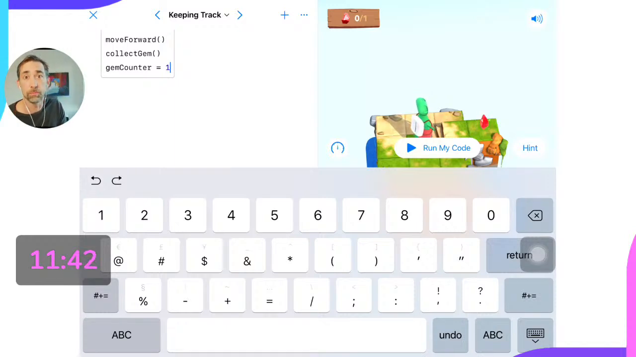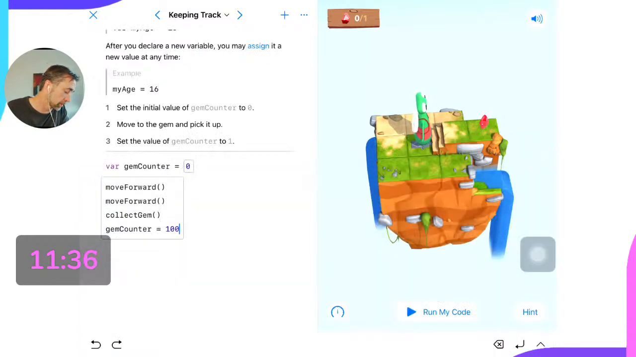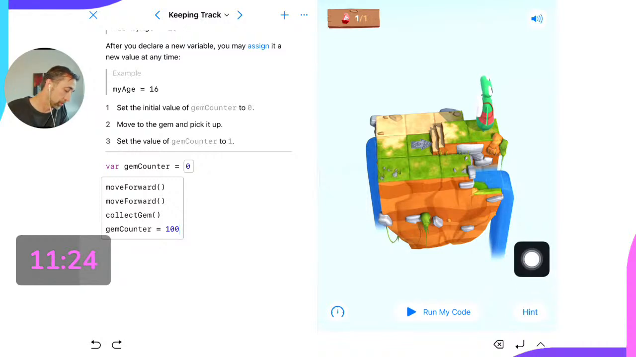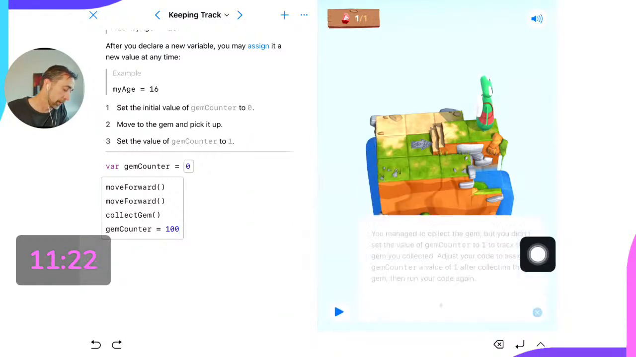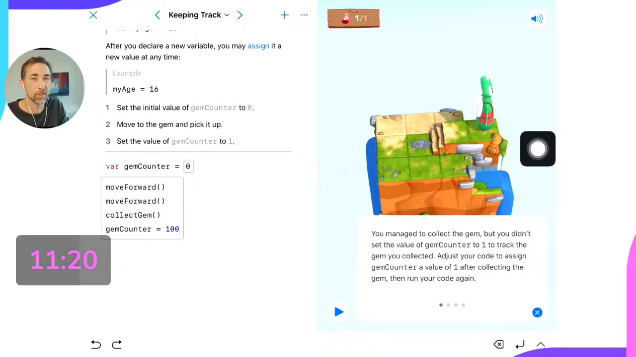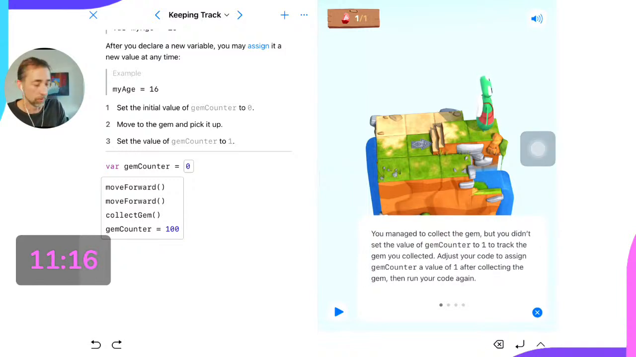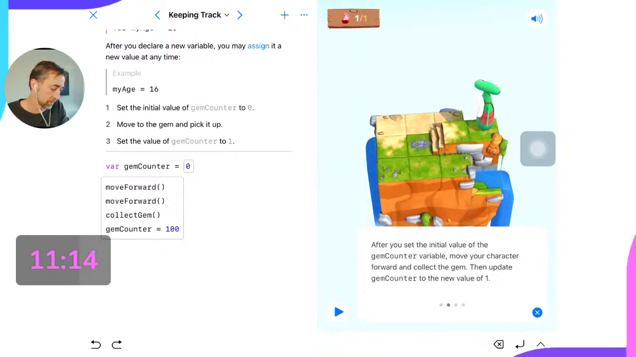Now, I could be really cool here because I'm coding my own game, and I could say, actually, you know what? Hopper's just collected 100. Let's try running my code. There we go. We're up underneath the gem. We collected the gem, and the hint bubble flashed. So I haven't done something right. Maybe it's because I was trying to hack things a little bit. It's saying that I need to assign the value to 1 to be able to pass this particular exercise.